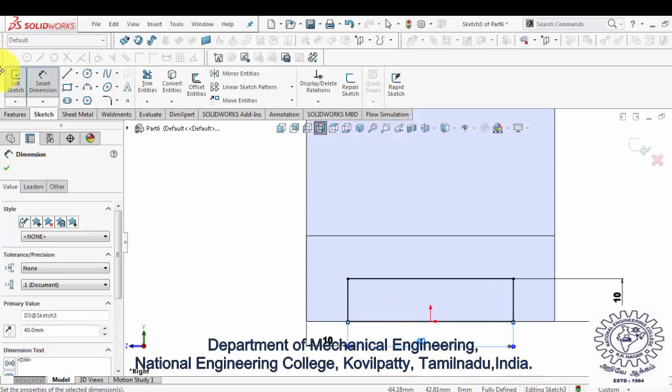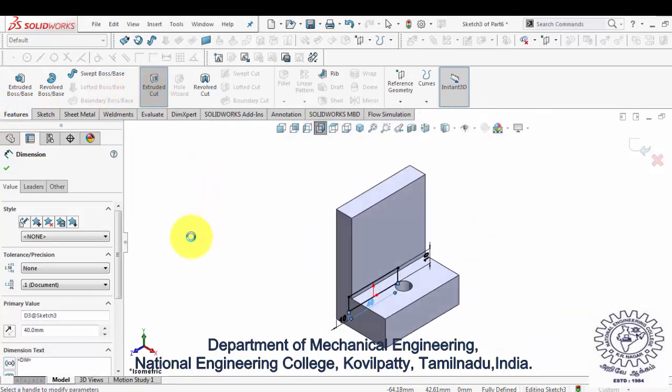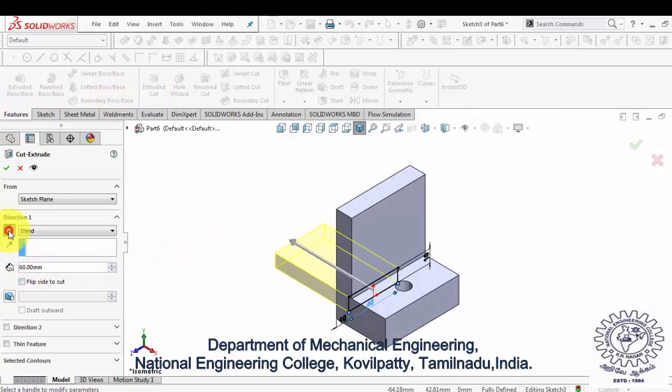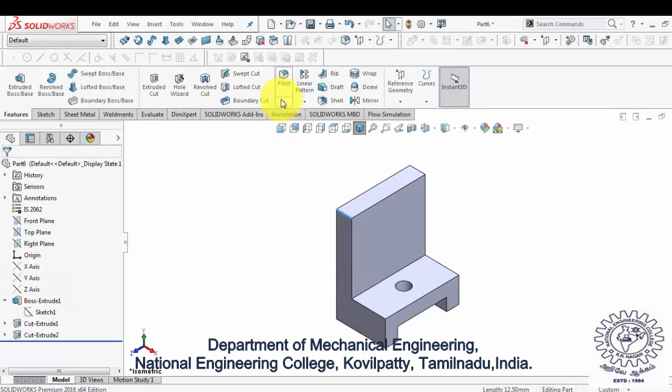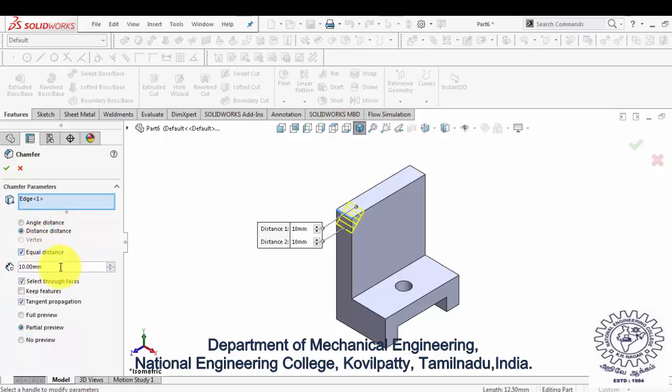Now select Features, then Extruded Cut. Change the direction of the end condition and give OK. Now, under the fillet option, select chamfer and select one corner of the part and specify the distance to be 15 mm as given in the manual.